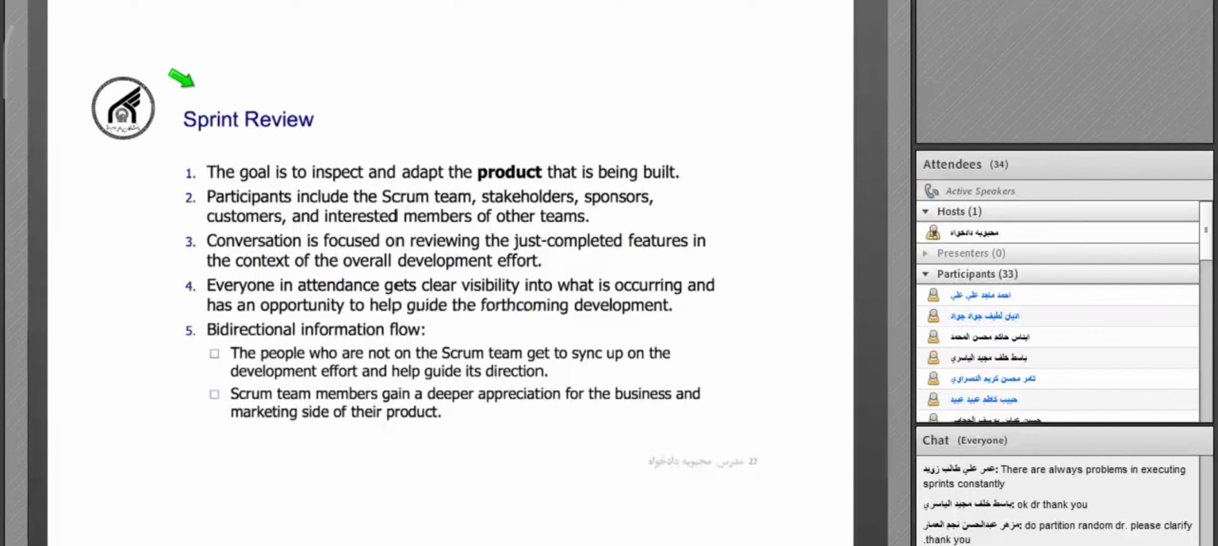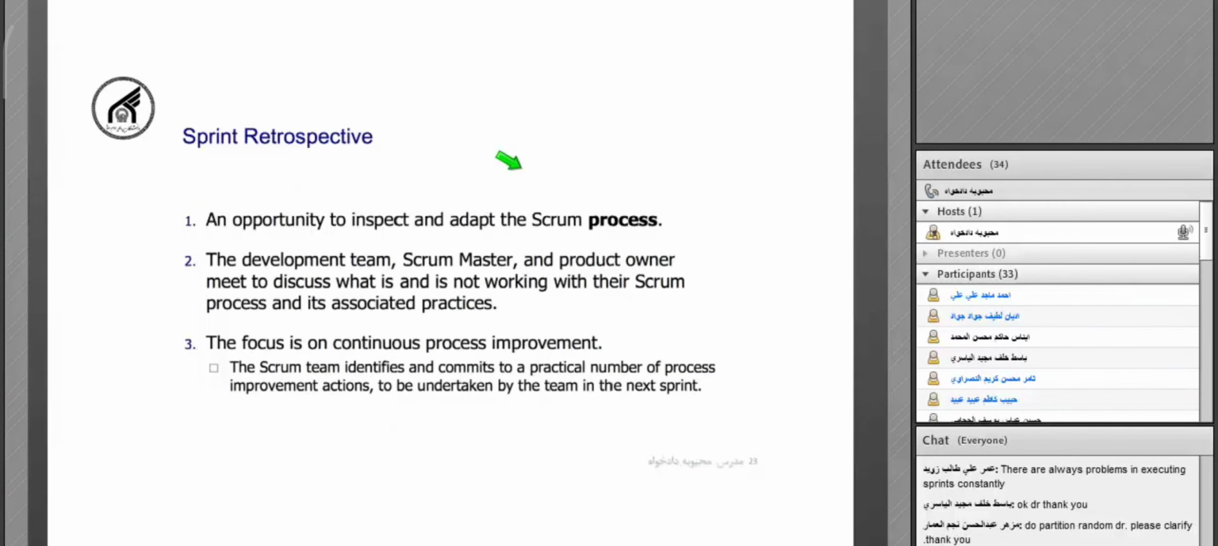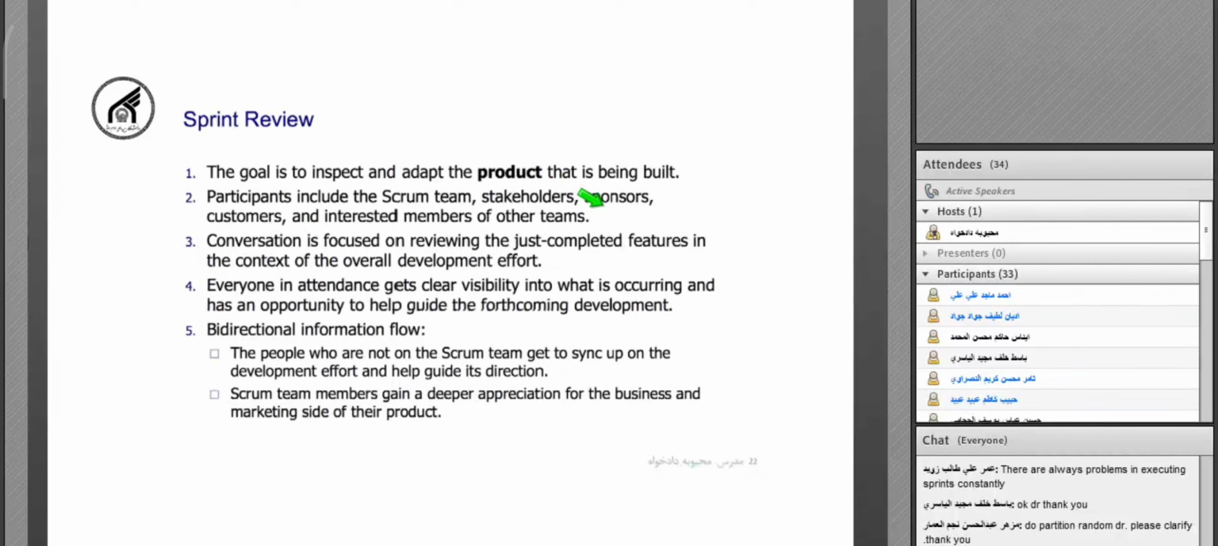The sprint review is the activity which includes inspect and adapt on the product, while the sprint retrospective includes inspect and adapt the Scrum process. So both of them are inspection and adaptation activities, but the sprint retrospective inspects and adapts the Scrum process, while the sprint review inspects and adapts the product. The participants in these meetings are also different.